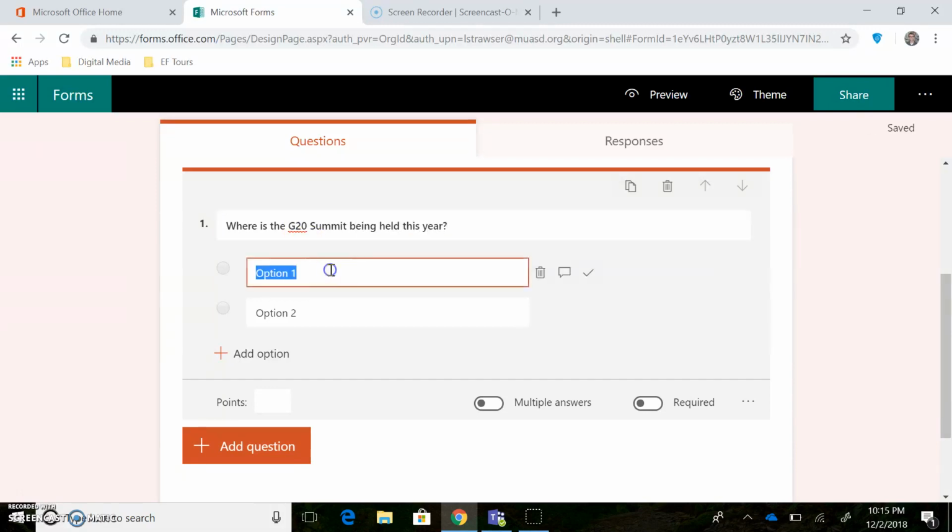And then I've got some choices. So my right answer, I can just make be my first question. Buenos Aires, Argentina. Now, that's the correct answer. To mark it as the correct answer, I have to click this green check mark. Mark it as the correct answer.